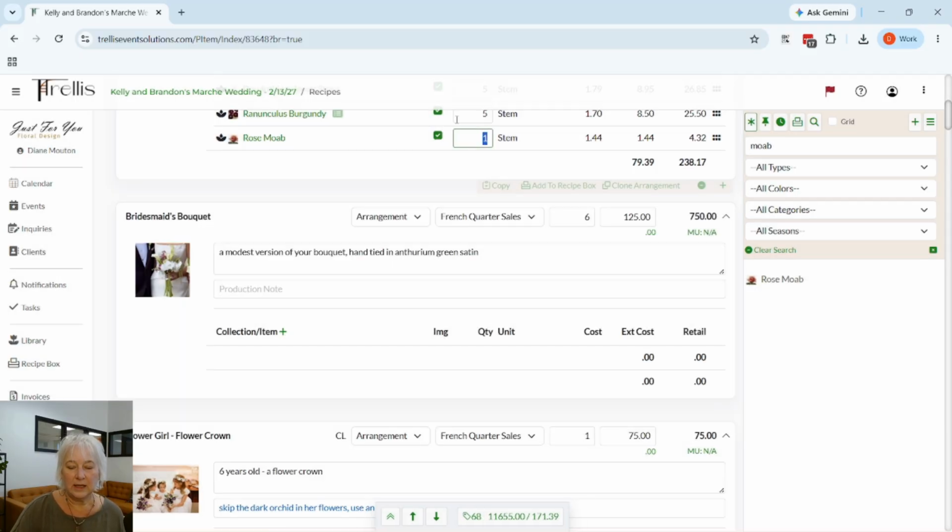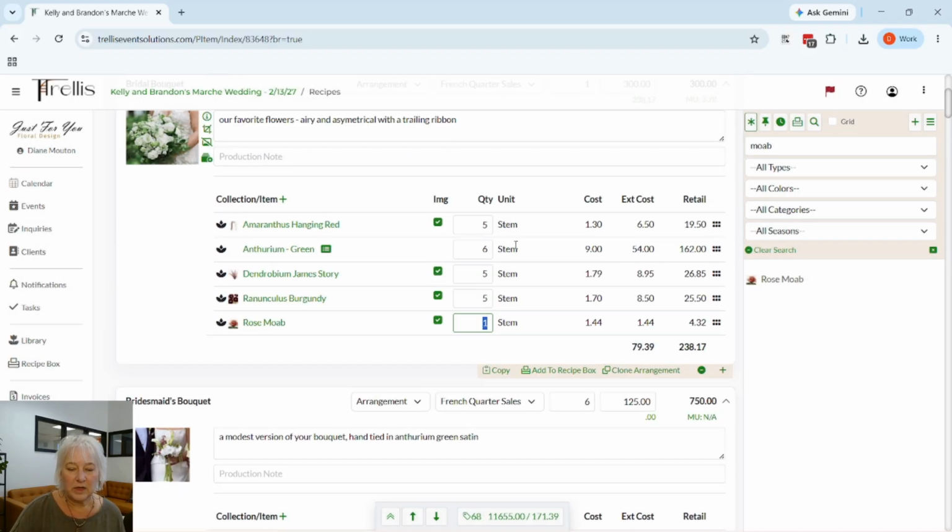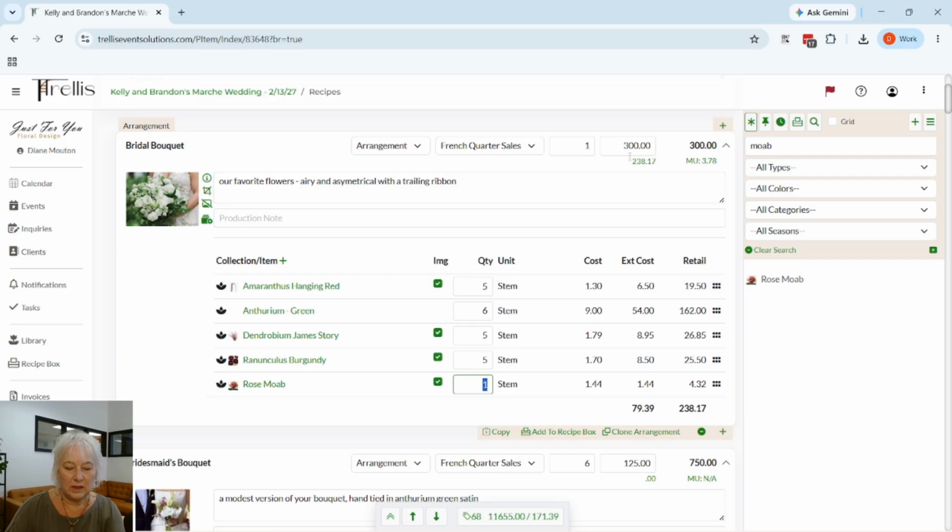And ta-da. I've budgeted $300 for this, and I did not put in things like ribbon and pins, but I feel like that's a good number. I like what's in here, so I'm going to move on.